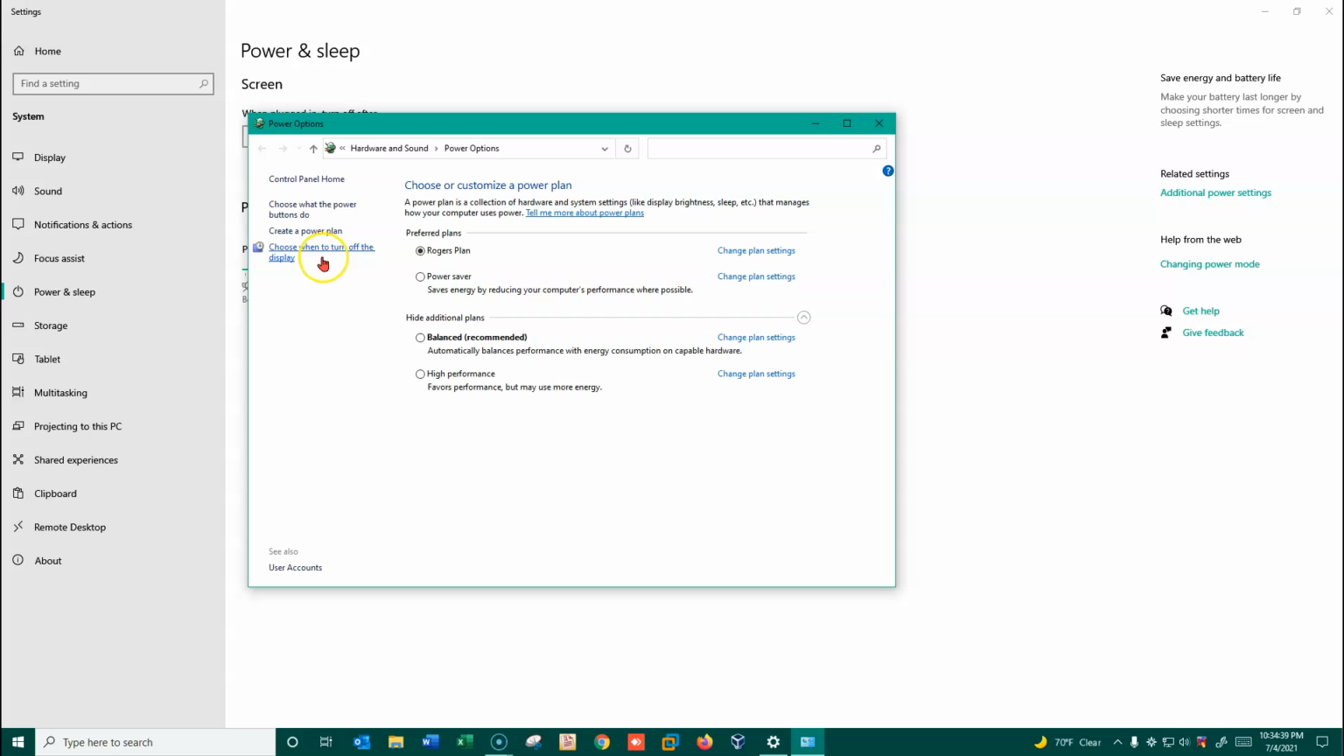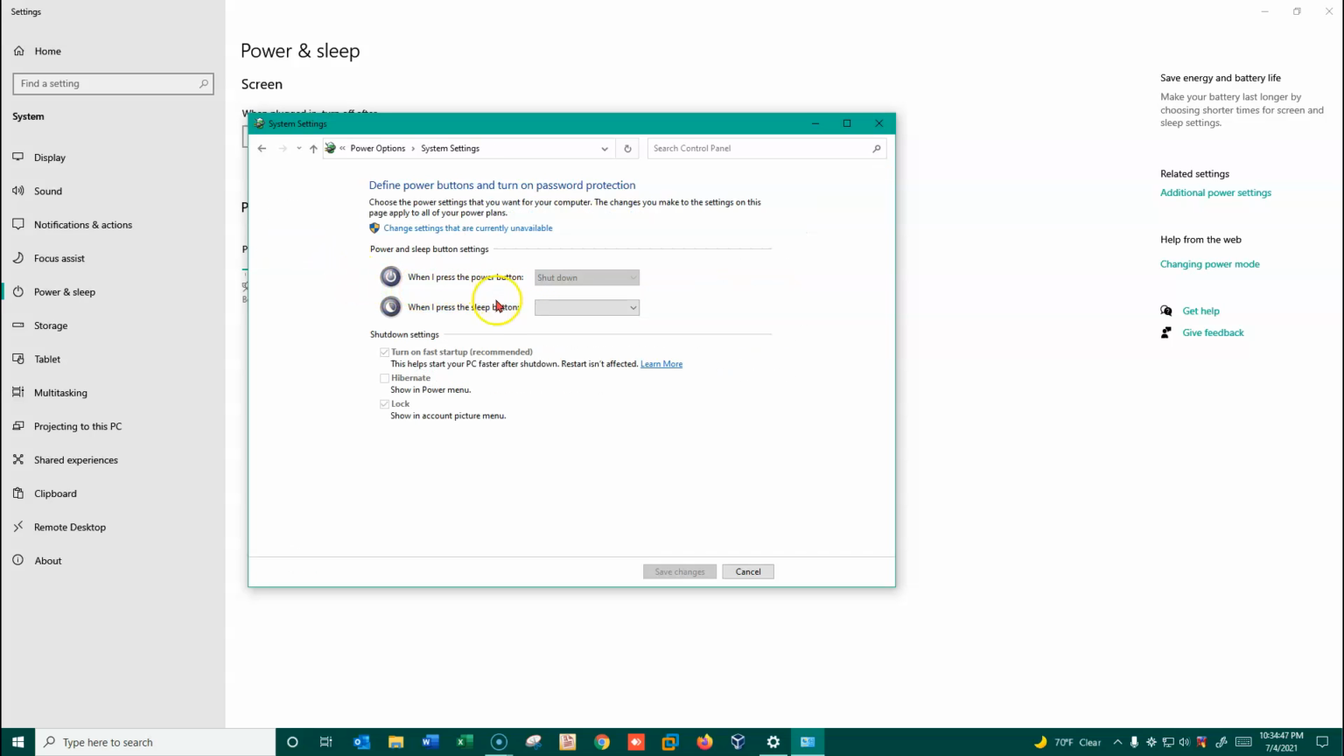By the way, here are a couple of options I didn't mention. Choose what the power buttons do. So some computers have a sleep button on them, and some have both a sleep and a power button, and you can choose what you want the system to do when you press those various buttons.